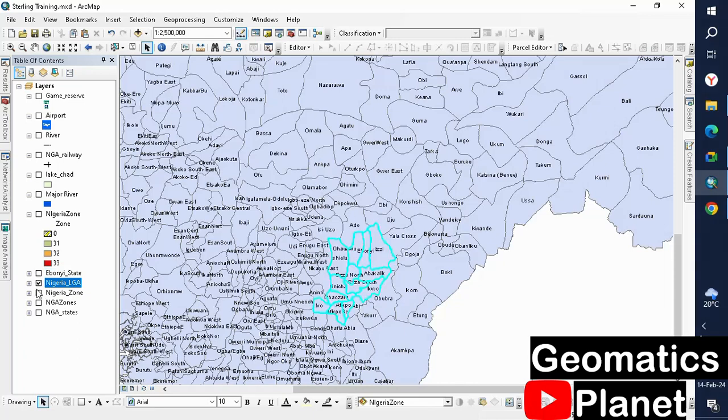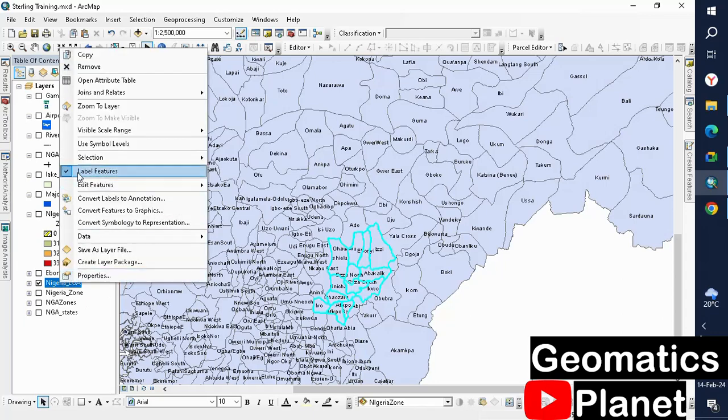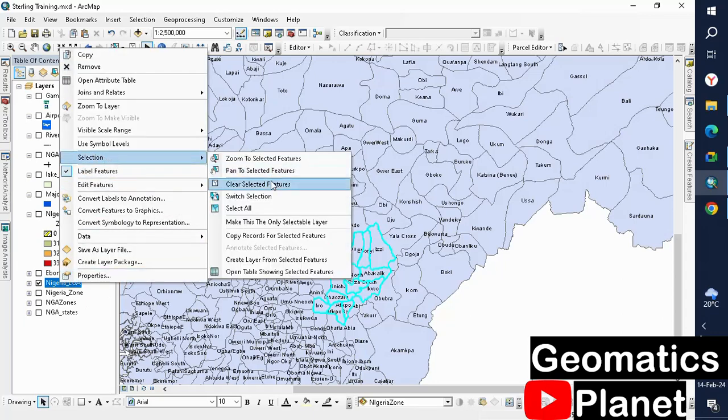Ebonyi State is selected. Go to that layer you have selected, right click on the layer, go to selection here, go to create, look here, create layer from selected feature. Now this is how you can create a new layer from an existing layer. You see the entire Nigeria, this is how you can create a small layer. If you want Anambra State, this is how you can create it. If you want Enugu State, this is how you can create it. If you want Imo State, this is how you can create it.